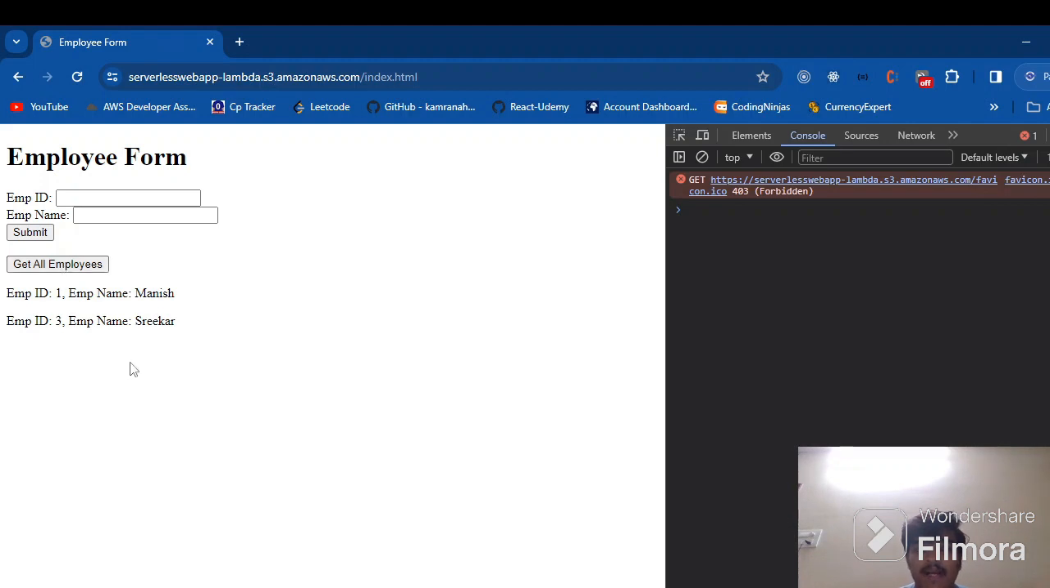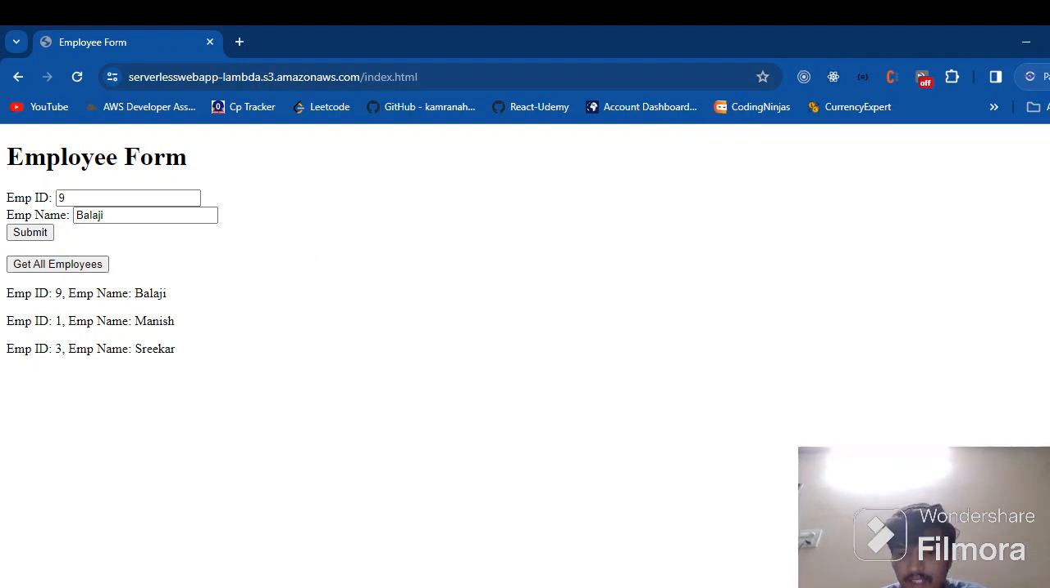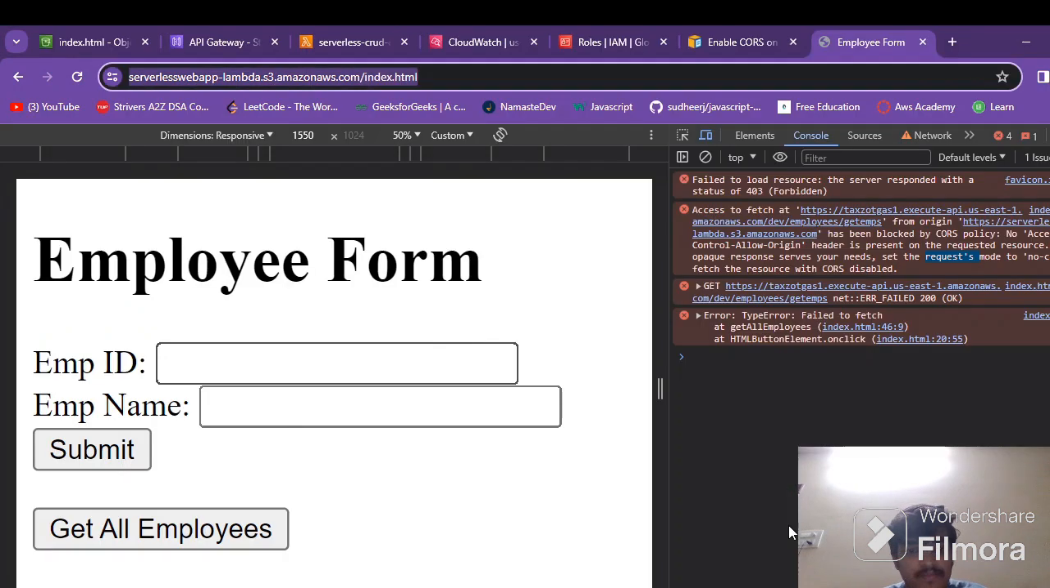Let's see. Yeah, we have got the employees, right? We have employee ID 1 with employee name Manish. These are already present. Now I'll make a post request by giving ID 9 and employee name as Balaji, and submit. Now this is done, and let me get all employees. Cool, right? We have successfully done this, our first project. We have done a great job.